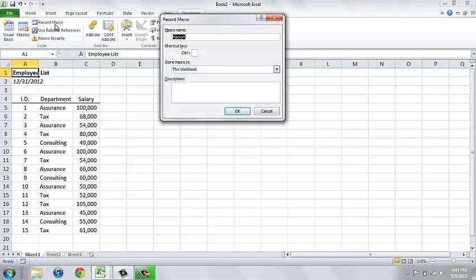You'll see a pop-up box comes, and it'll ask you for your macro name. I want to name this Department Totals. It's important to note that when creating a macro name, it must be one word, so there can be no spaces in your name. Now, the shortcut key is the key that when you press it, Excel will perform your macro for you. I'm going to choose the letter D for my shortcut key for this macro.